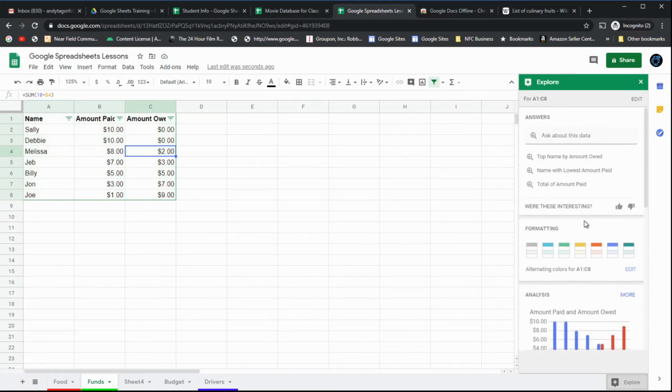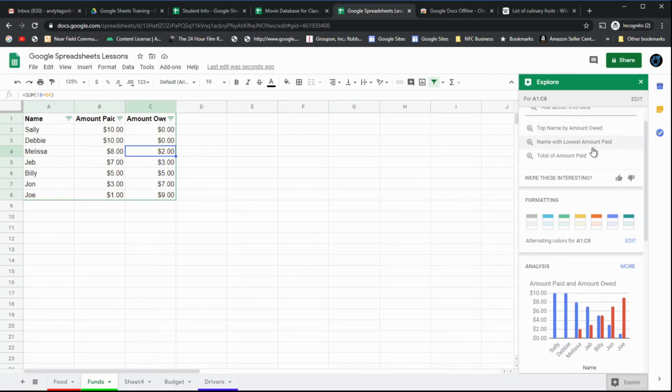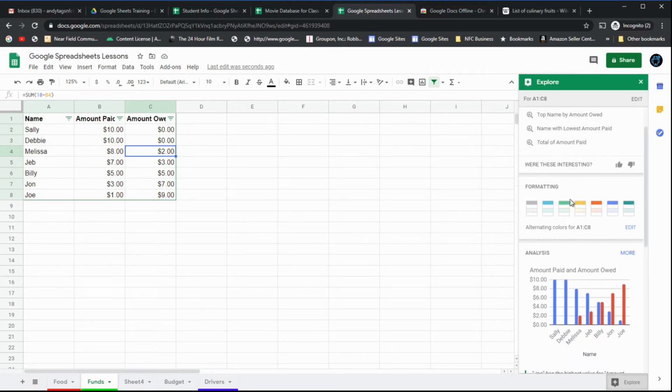and go back. Now it's also offering advice for formatting. So it sees that this is a table that you have here. So it's offering different formats that you could apply to this. So I'll pick one of them. I'll pick this little aqua one.